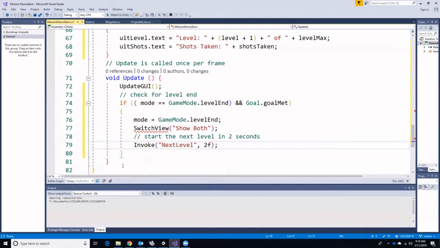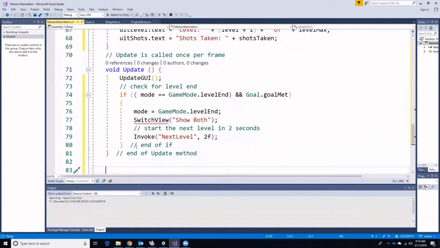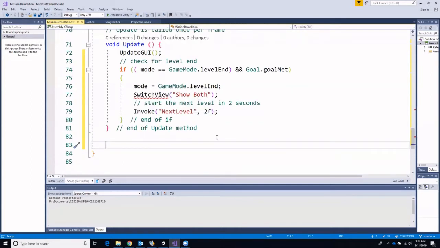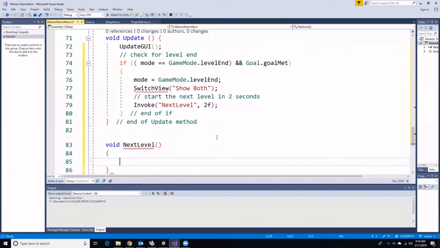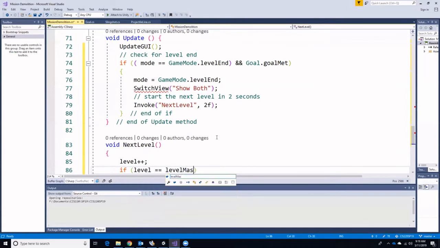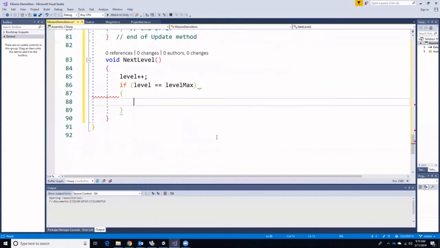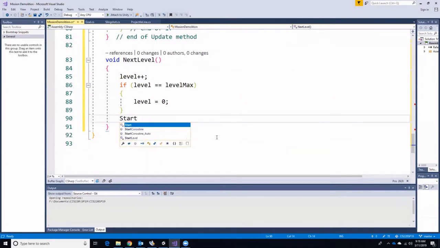Okay. It's the end of our if statement. Here's the end of our update method. We're going to create a new method now called next level, and then we'll create our switch view method. Our next level method simply increments our level variable. Make sure we haven't gotten to the end of the game. If we have, we'll just start over, right? Because we know they want to play our game more. And then we start our level.